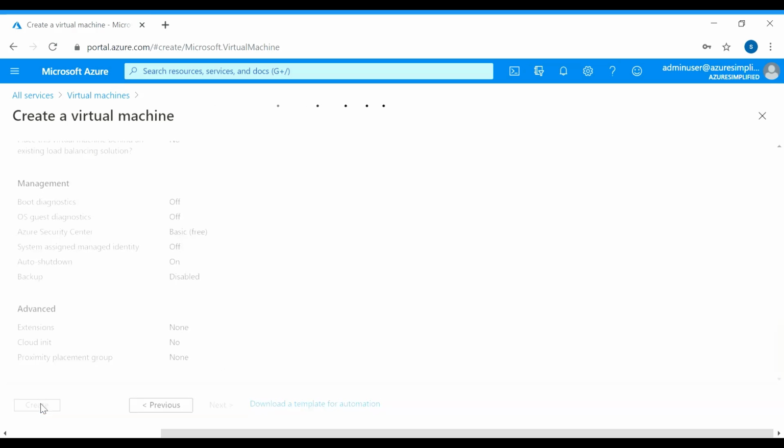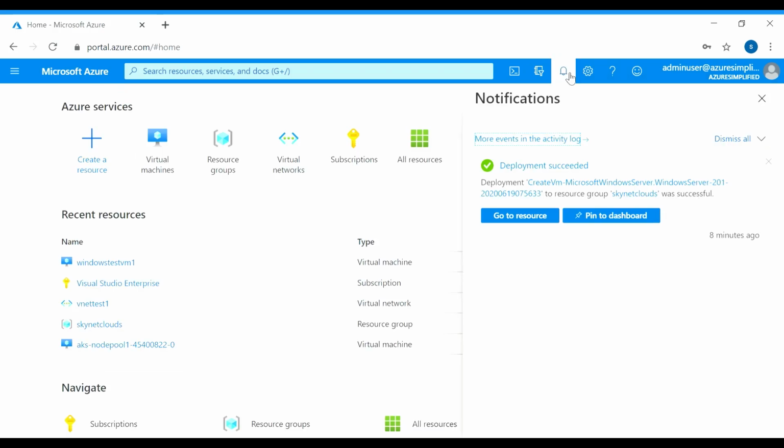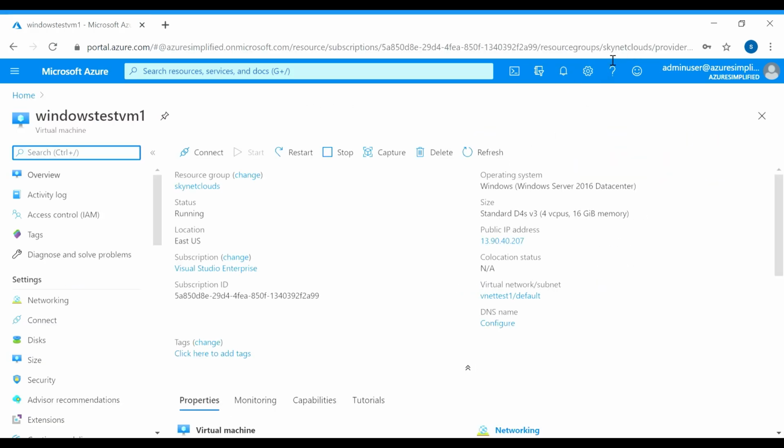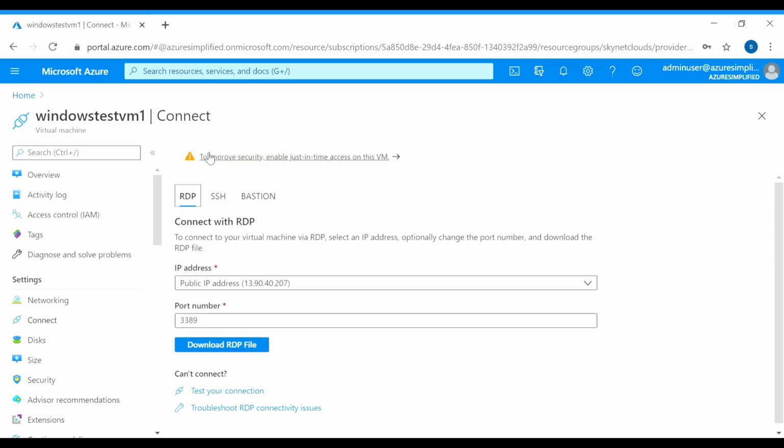Click on create. So now my deployment is completed and my virtual machine is ready. To access my virtual machine, I can click on go to resource. It will take me to the virtual machine, and then it is as simple as selecting the RDP and download the RDP file and connect to the machine, just like any other Windows server.